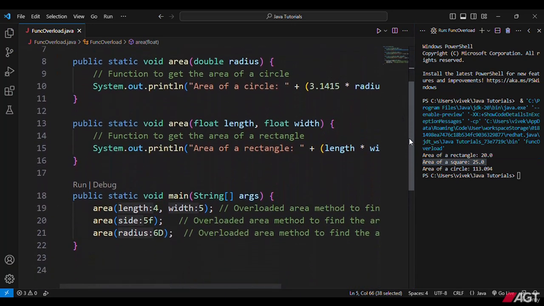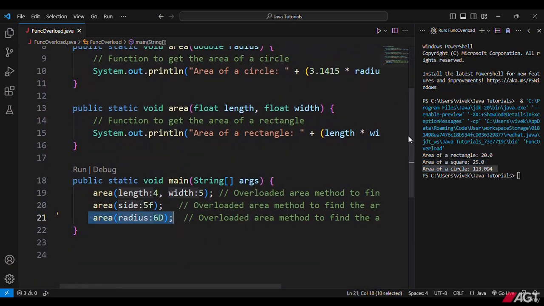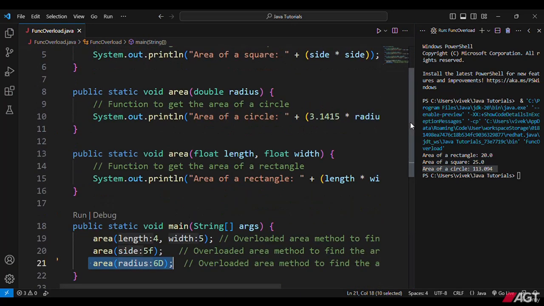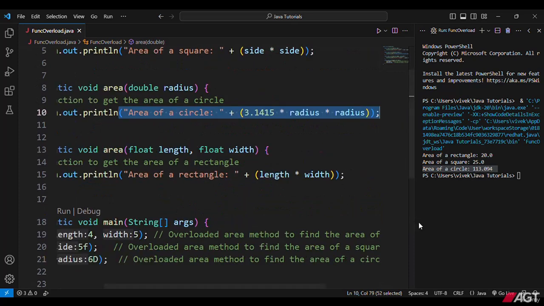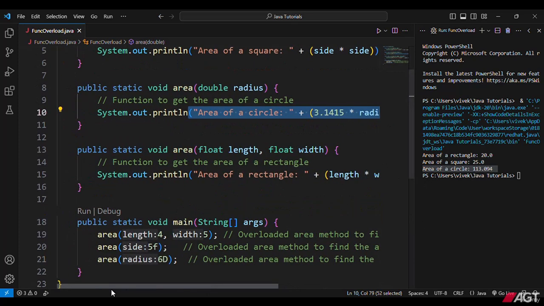Now we are going to calculate the area of a circle, because of 6D, where D stands for double, so this area of the circle function is going to get called. It is nothing but 3.1415 star radius.